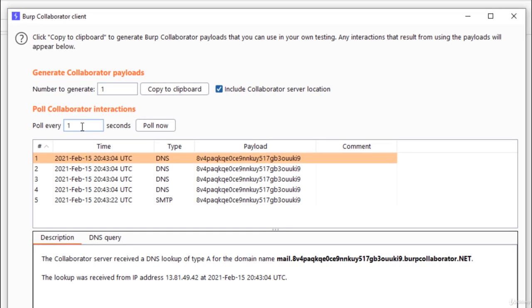So the next function is poll Collaborator interactions. With this function you can set the time interval to fetch the data from the Collaborator server. Like if I select 15 seconds, the data will be fetched after 15 seconds from the Collaborator server. Now I will set the time interval to 60 seconds, so the poll will work after 60 seconds. But I will use the lowest value, 1 second, so I can get the data after 1 second.